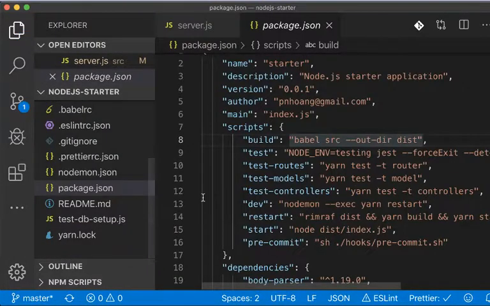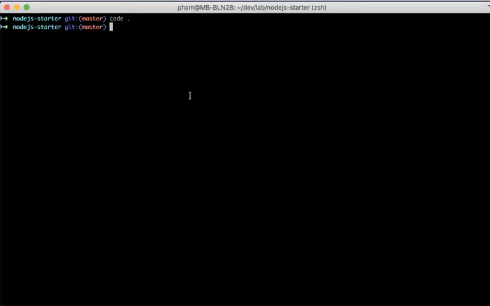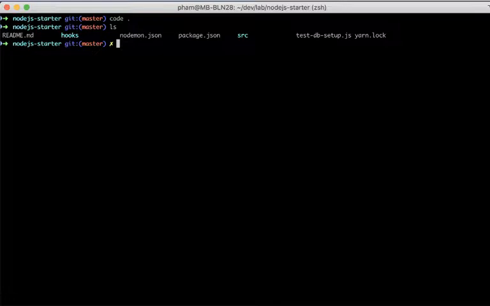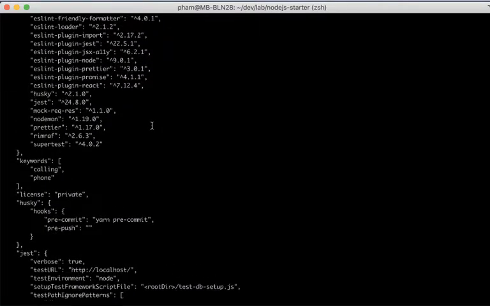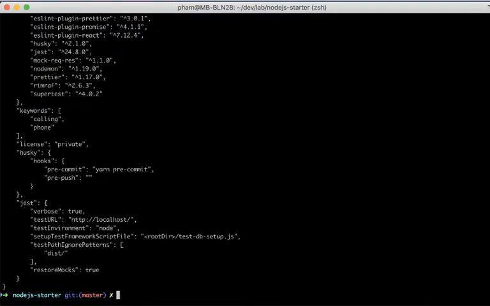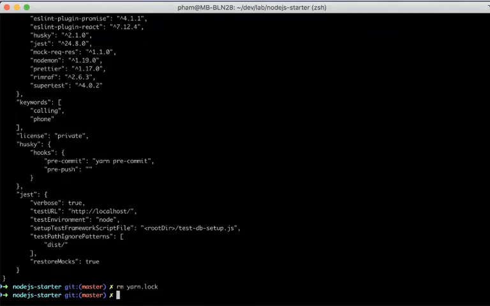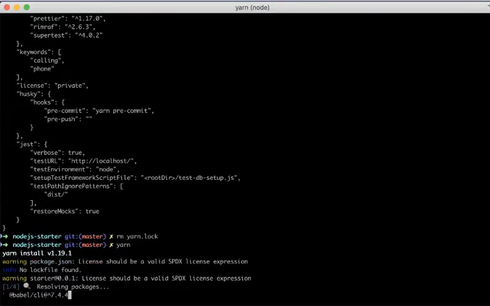Let's install the project dependencies, and yeah, we don't have the project dependencies, the node modules, yet. Also the package.json is a little bit outdated, so I'm going to just remove the yarn.lock so that it will install from the beginning with the updated version of Node.js with node modules.